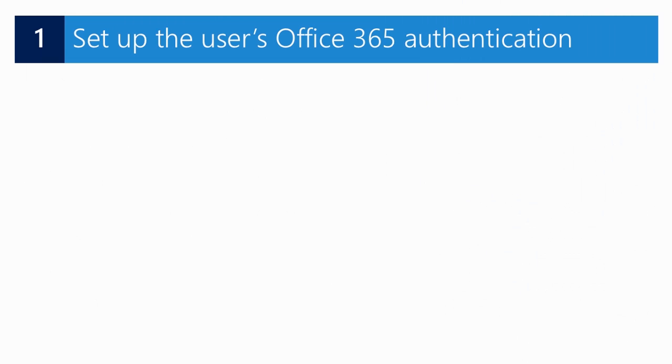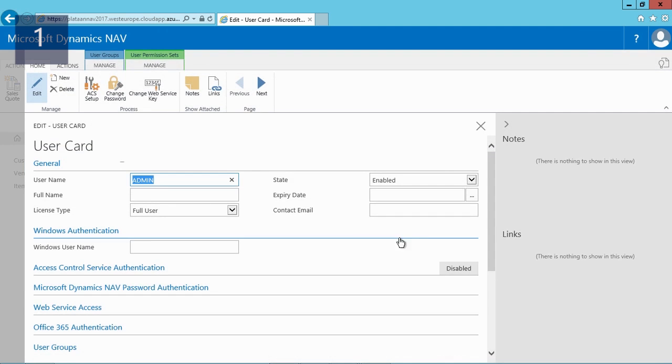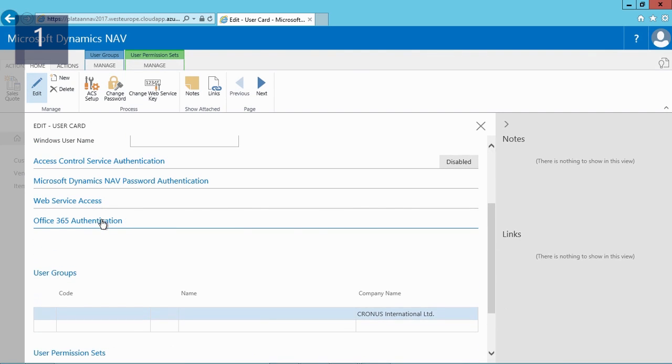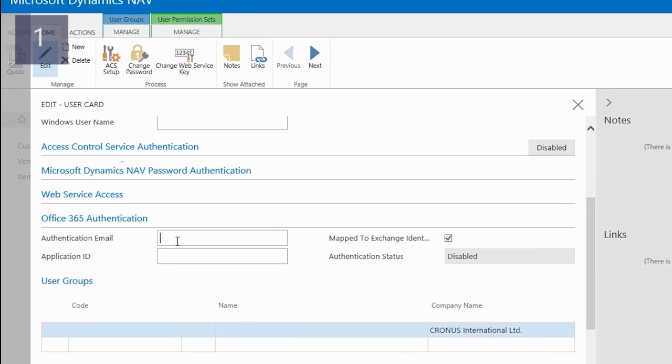Before we can set up the contact synchronization, we first need to enter the authentication email for the user that is logged into the system and that wants to synchronize contacts. After opening the user card, I will expand the Office 365 authentication FastTab. In the authentication email field, I will enter the user's Office 365 account or Microsoft Outlook address. This will change the authentication status from disabled to inactive.